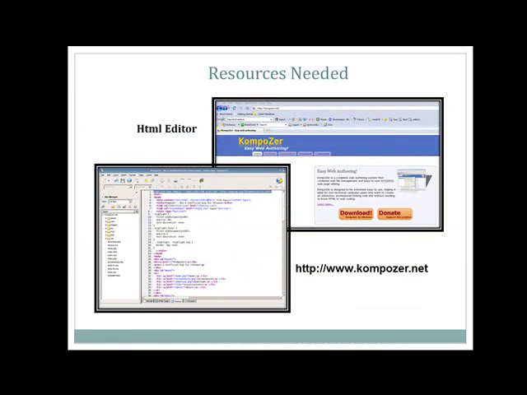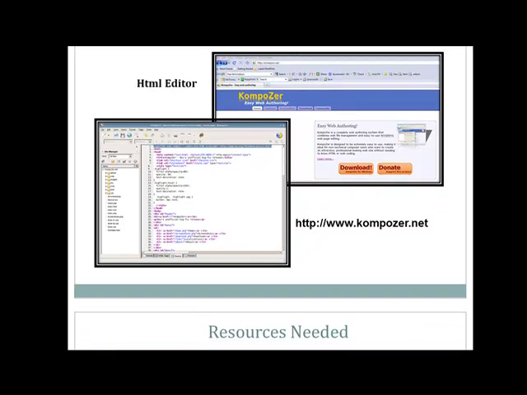Now here's a few resources that you will need in order to make this work. You're going to need a tool called Composer that we've touched on prior in this course. We touched on this many times before. Composer, spelled with a K, is found at composer.net. It's a free HTML editor that will enable you to create your squeeze page, or use a template that's going to be provided with this training, and use the template to actually create your squeeze page.